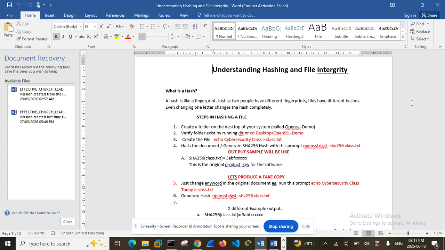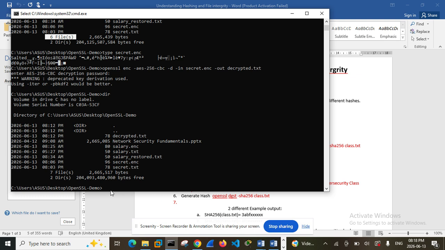However, let's go directly to working on a document. The first step says create a folder. We have done that, and then verify the folder. We have also done that. Then create a file inside of it. So what we are going to do now is create another text file. I'm going to copy this and paste it here. That does not mean we cannot hash any other document, but we want to follow what we have here. So echo this, and then I will click on it.